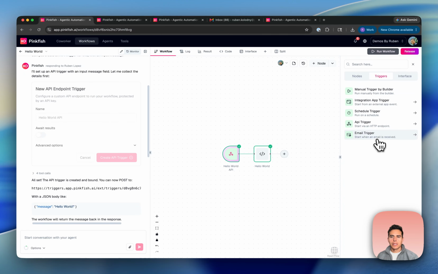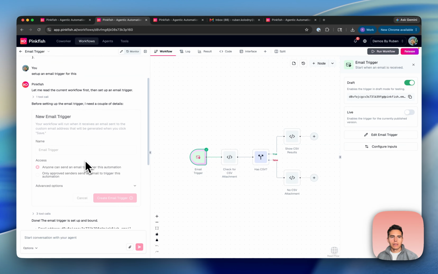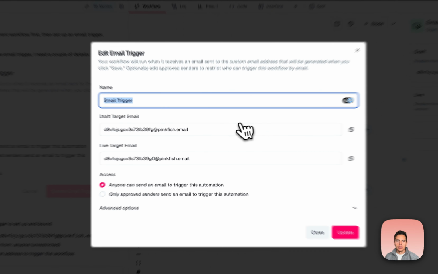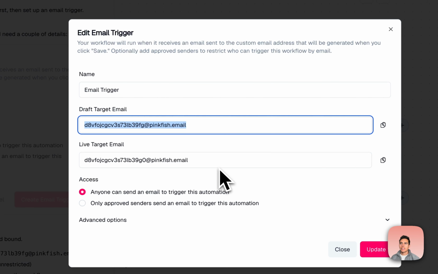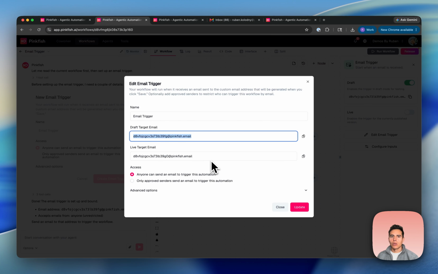The last trigger type is an email trigger type. And I set up a workflow here to give us an example of what it would look like running this and what kind of information you can pass through. So I have here my email trigger, and you can see it gives you a designated email address that you can always email to trigger this workflow. So we'll test this out.